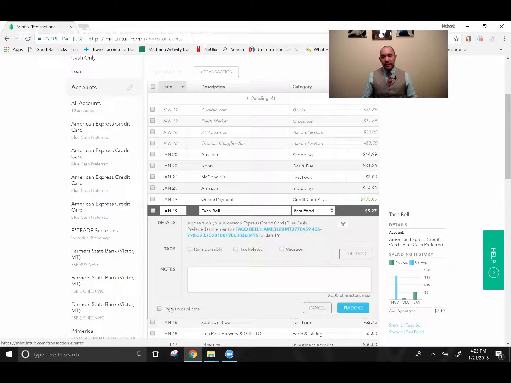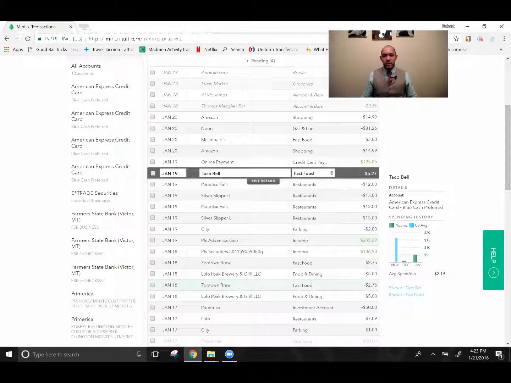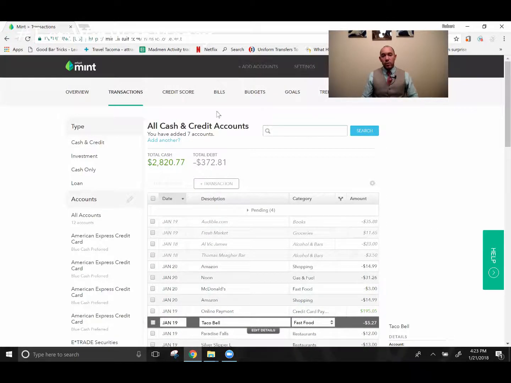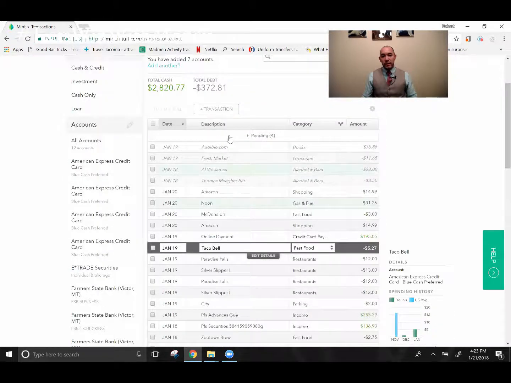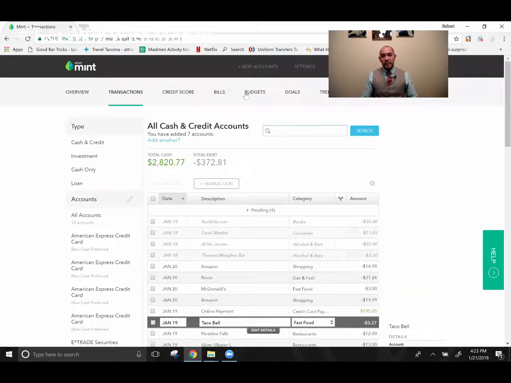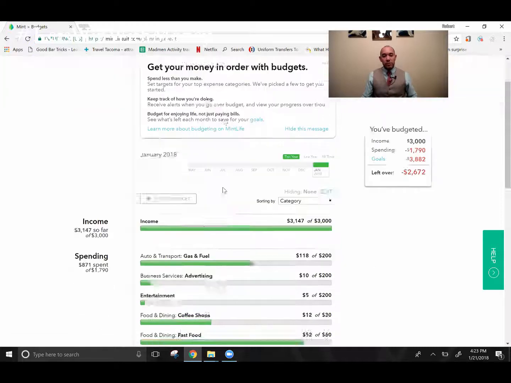I can hit edit details. If it was a duplicate, I would hit this is a duplicate. And how you'd know that is because there'd be 2 items right back to back there that both said Taco Bell for the same amount. Or if it was something else, you can simply click on that and edit everything from there. Really easy stuff. So as you're going through this, based on where you spend money, this is going to update and keep track on this budgeting tab that I was just showing you.